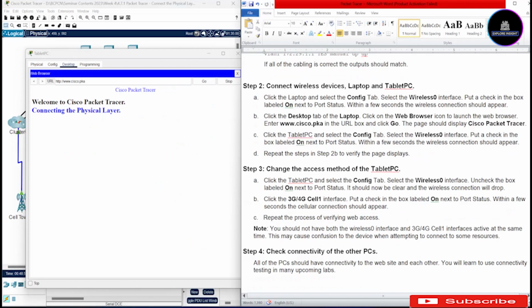Looking at step 3, it says change the access method of the tablet PC. So we want to change that. Rather than using wireless, we want to use the cell tower. So let's see, how do we do that? Click the tablet PC and select the configure tab. Select the wireless interface. Uncheck the box labeled on next to the port status. It should now be clear and the wireless connection will drop.